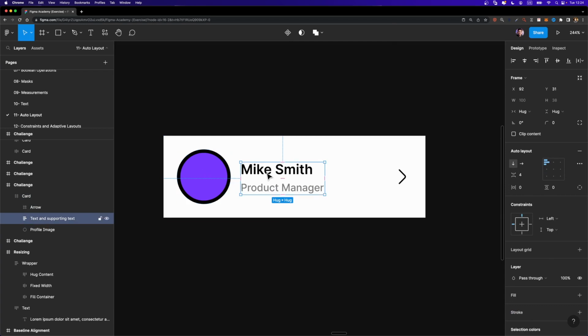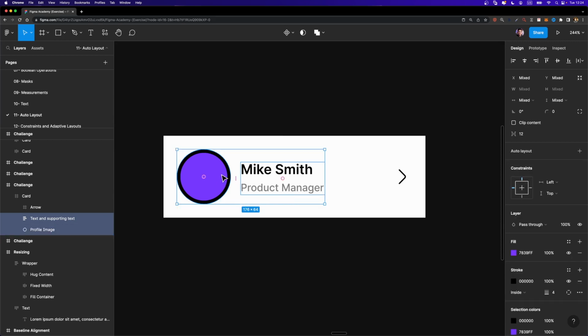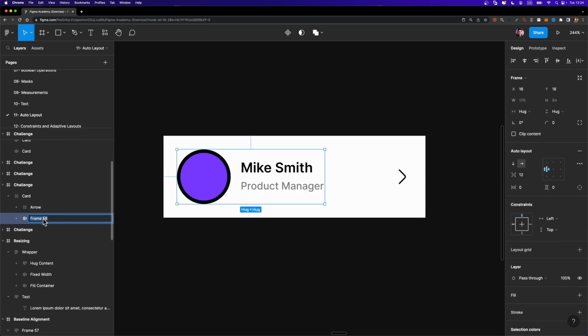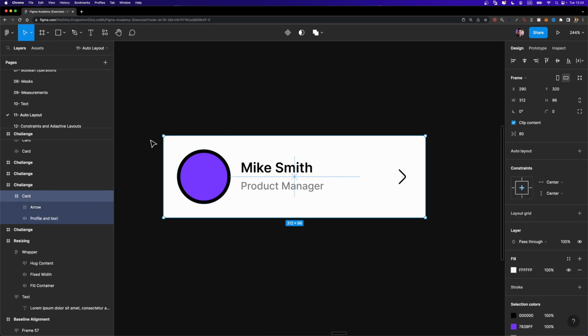Yes, you're right. We need to select these 2 and add auto layout to these 2 elements as well. So let's hit Shift and A, and I'm going to rename it to profile and text, just like this. Now let's select the card and add auto layout to it once again, and let's see what other issues we will face.